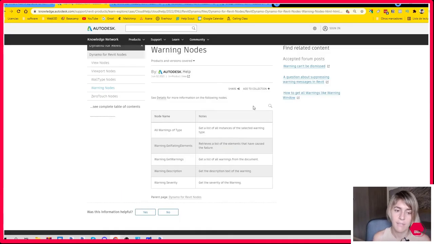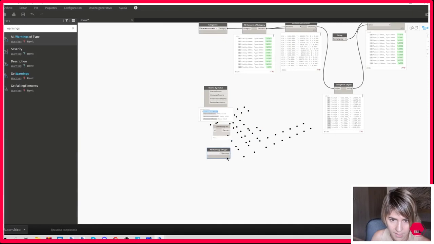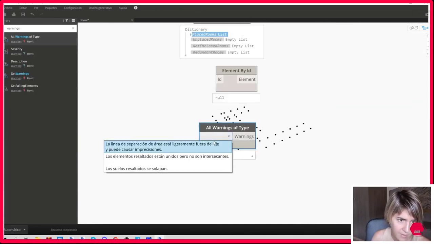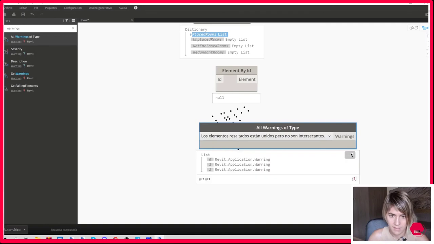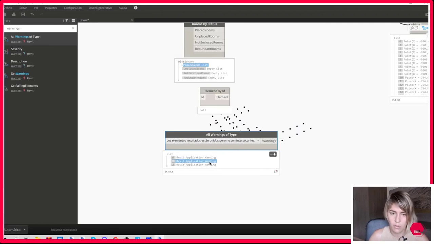I also think that they have included new warning nodes, which are useful. For instance, all warnings of type. All warnings of type is really useful if you want to audit your model. So you have it here, all warnings of type. I've got these warnings in Spanish. For instance, elements are joined but do not intersect. I have it right here, and you have all the warnings you have of that type.